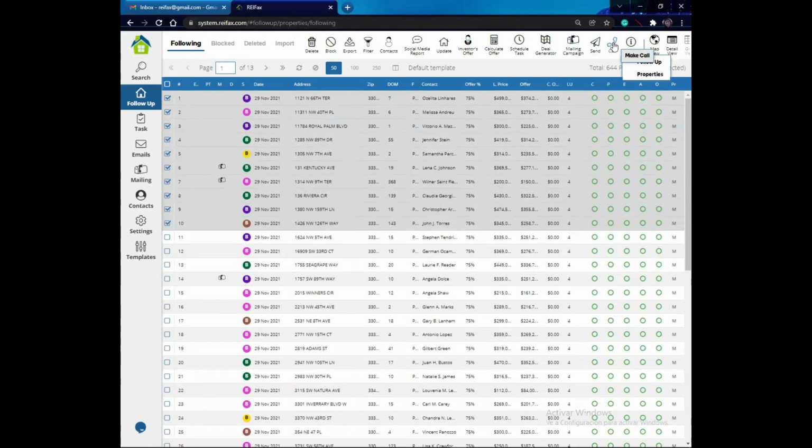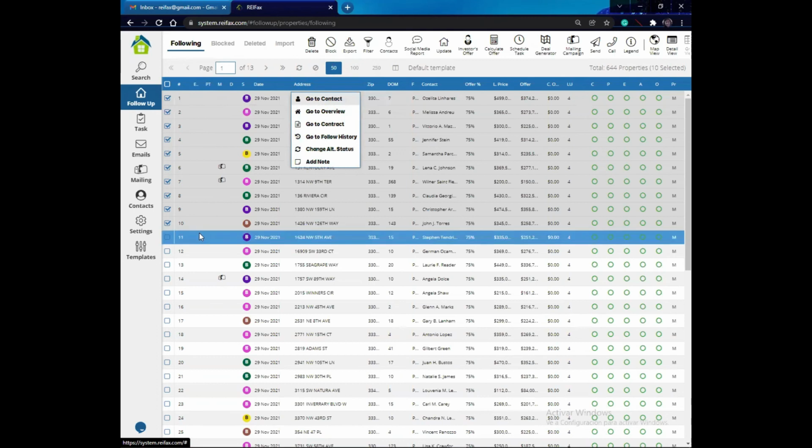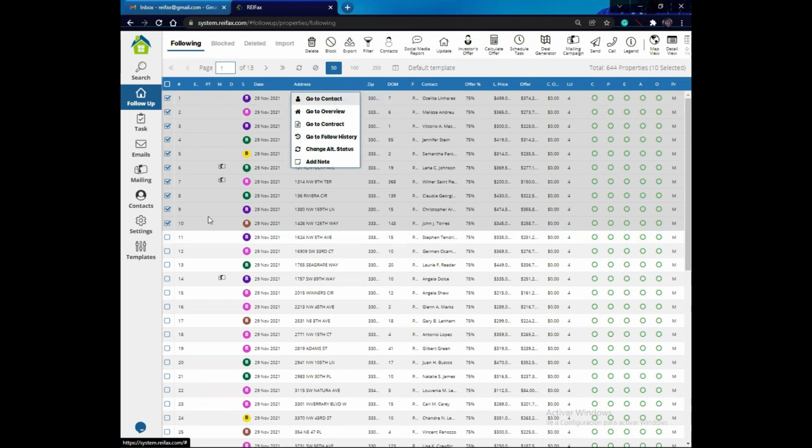You can go to the follow history and create notes depending on what you're doing with the properties. However, that is something that you're doing in the moment. ReFX allows you to program your work, and a lot of these things can be done automatically by the system. For example, let's say I want to select these 10 properties and send an offer contract to all of them today. So I click here and schedule task.